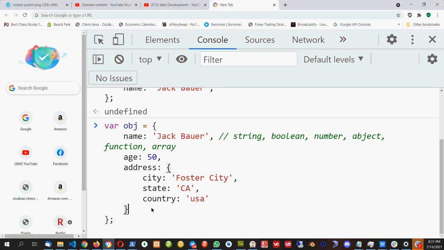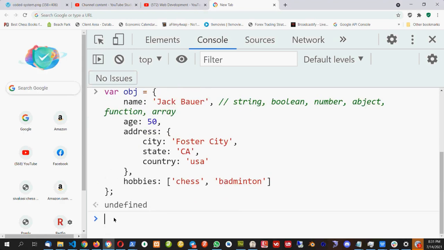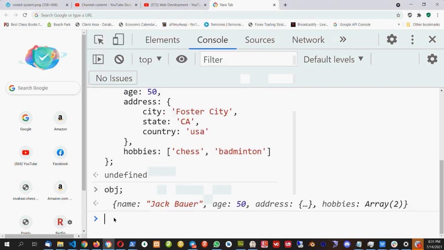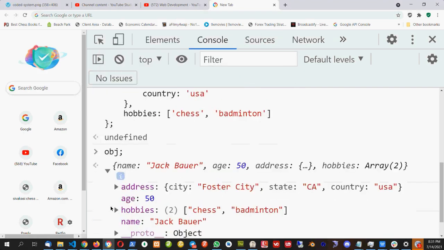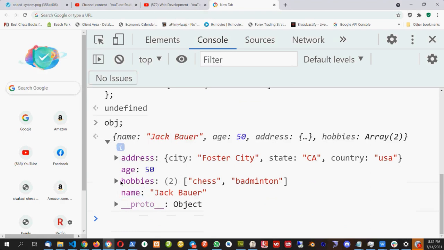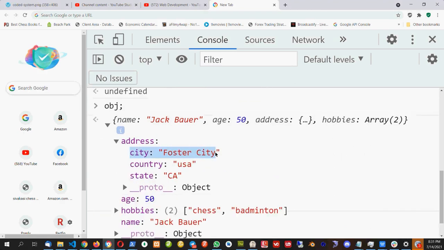And I can create another one with an array, for example hobbies, and in the array I will say chess, badminton, etc. So I created one object, and if I want to see that object, I will type just obj, and I can see the complete object is there: name, hobbies, age, address is there, and address is another key value pair. So this is called an object.